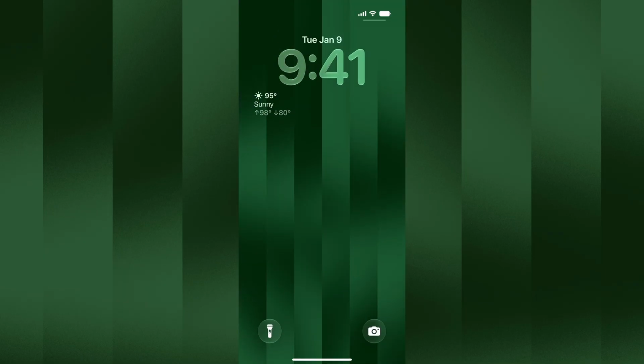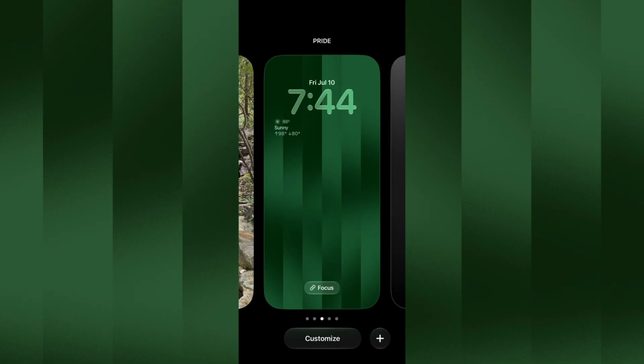The next way to make this toggle easily available is by making it a control on your lock screen. Swipe down from the top left corner of your screen to show your lock screen. Then tap and hold on the screen. Then tap Customize at the bottom of your screen.